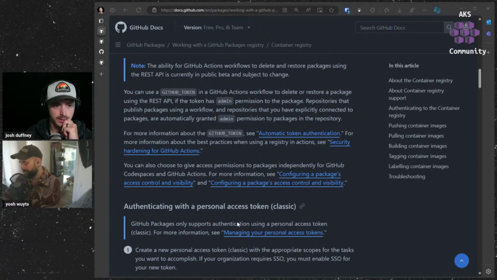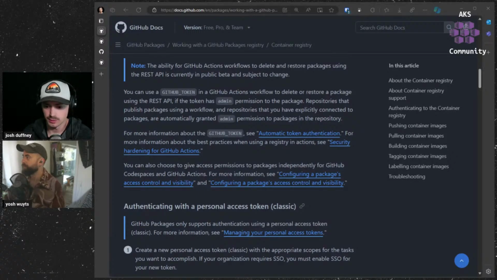From everything I'm reading, we're doing the right steps. We're naming it correctly, where it's ghcr.io/owner/repo/image name. So ghcr, owner, repository name, image name, and version.